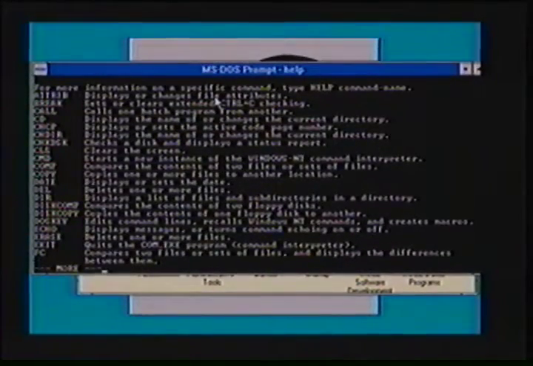And here you have a list of various commands, which again you should be familiar with from DOS if you've used that before. Commands such as cd, comp, copy, date, echo, etc.